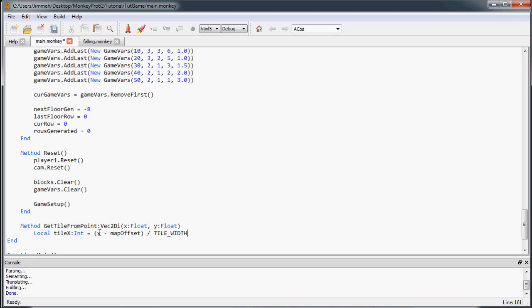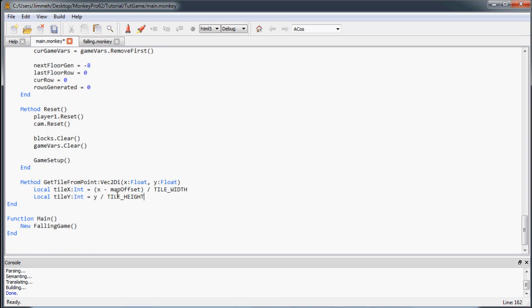So in this case, if it's 8, then it's going to be 8 minus 8, which will be 0, divided by tile width, which will be 0. So it's going to be the 0 column, the first column. And then it's kind of the same thing for the y, except we don't have an offset in the y, so you just do y divided by the tile height, and that'll give us which tile it is in the y direction. And then we're going to return a new instance of our integer vec2d with those two values.